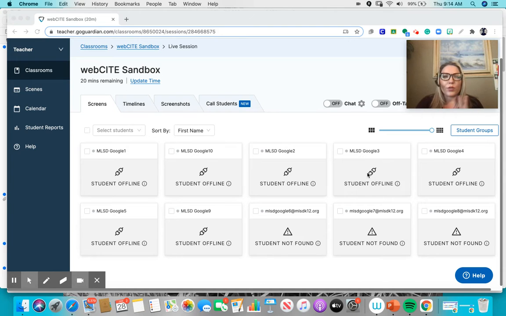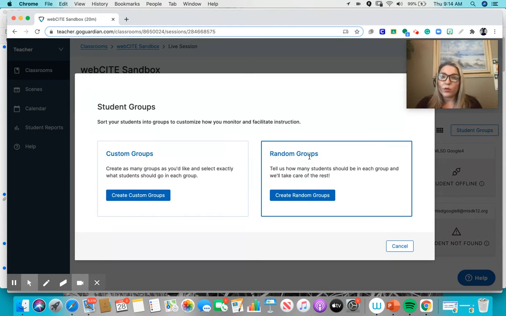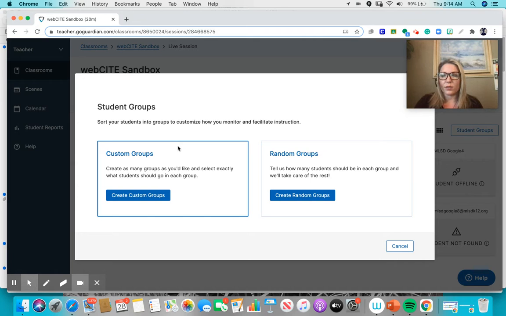And so what you're going to do is when you log into your GoGuardian, you will go into your classrooms, click on your classrooms. This takes you to that session where you see all of the kids that are online. And what you can do right here is you just click on student groups. So this is a new button that you'll notice. And if you click on that, you can either do random groups, which would be beneficial to some other activities, but I'm going to show you today how to create custom groups. And I use these for my targeted groups and for my Zoom sessions.